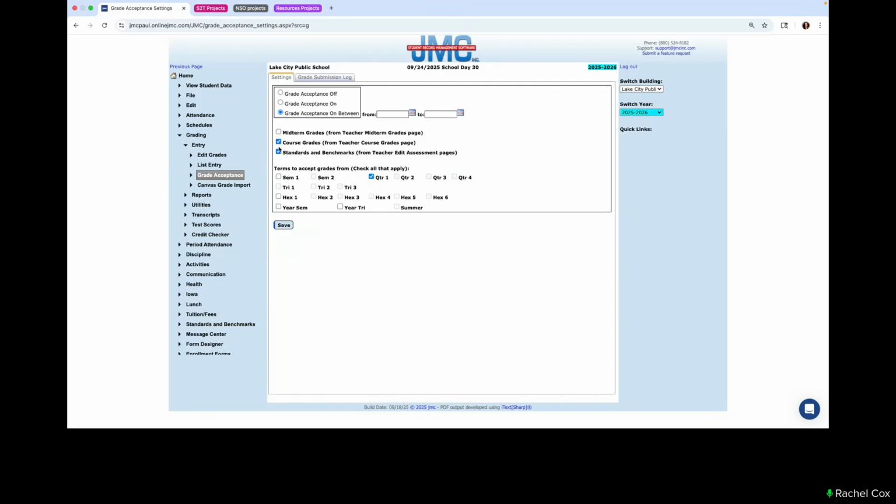Whichever grades it is that you want to accept right now, I'm going to go ahead and keep just my course grades on. And then the terms that I want to accept. So for right now, I would probably be looking at Q1 grades. As if I was on tries, I would select that here, and so on and so forth. As I got to the end of Sem 1, I would maybe want Q1, 2, and Sem 1.